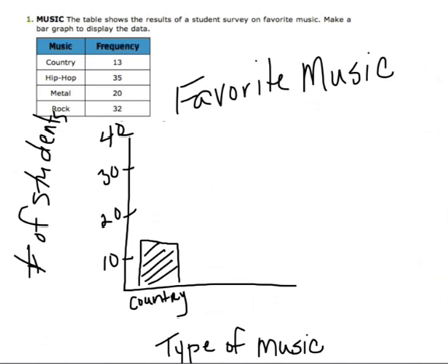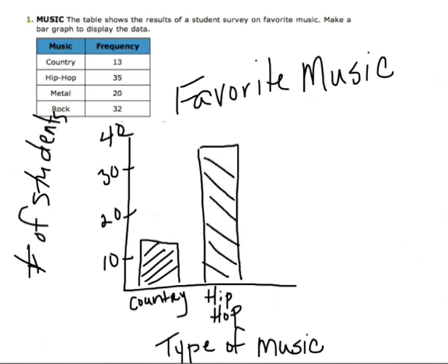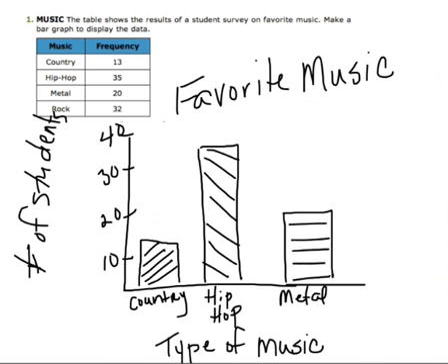My next type was hip hop. And hip hop had 35, so I'm going to go halfway between the 30 and the 40. And there's my bar for my hip hop. And then I have metal. I guess it's heavy metal, I don't know. And heavy metal or metal was 20, so I'm going to go up to the 20. And then my last type was rock. And rock had 32, so I'm going to go up just above the 30 the best I can.